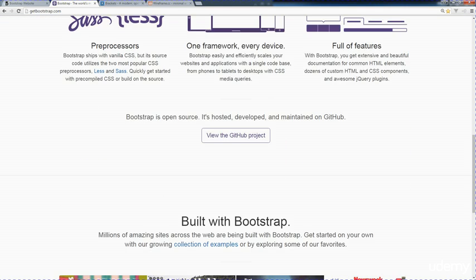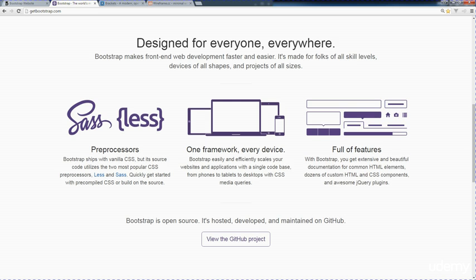So over here, the other good thing about Bootstrap is that it's one framework for every device, so it's mobile first thinking, and all the Bootstrap websites are built to be responsive. They're also full of features, as it says, so it's got some built-in jQuery plugins that you can really utilize. And a lot of this stuff is things that we would be using on a regular basis when we're building out websites, and it's just really nice and handy that we can add these things into our web projects really easily.